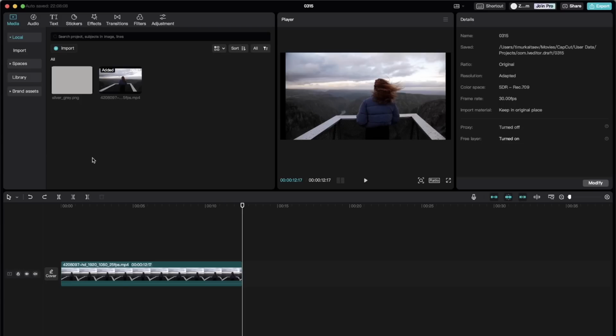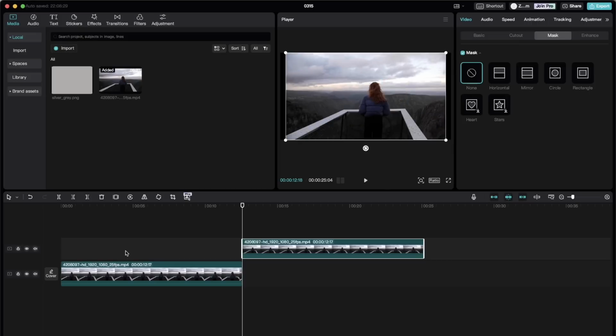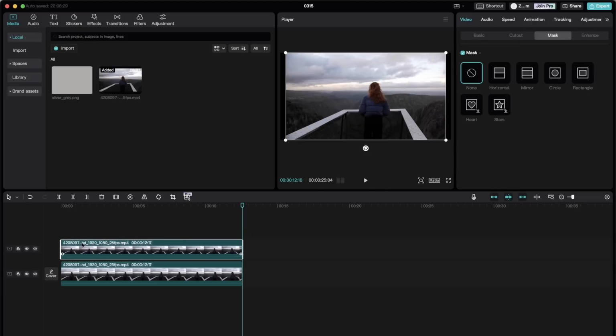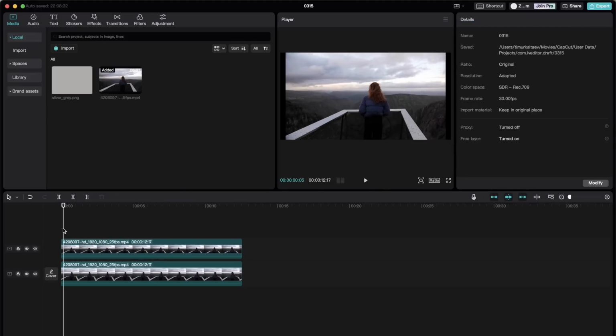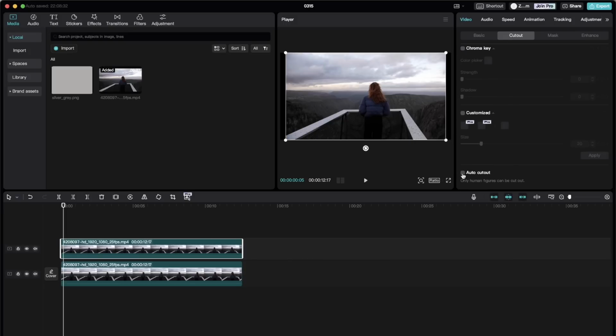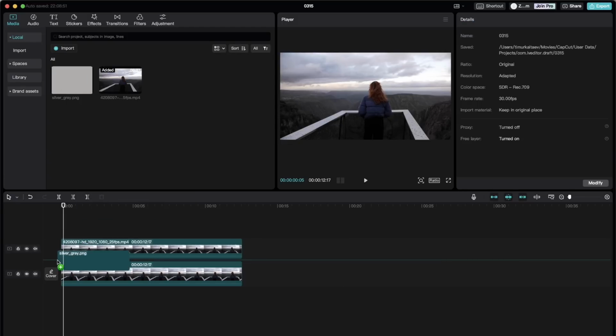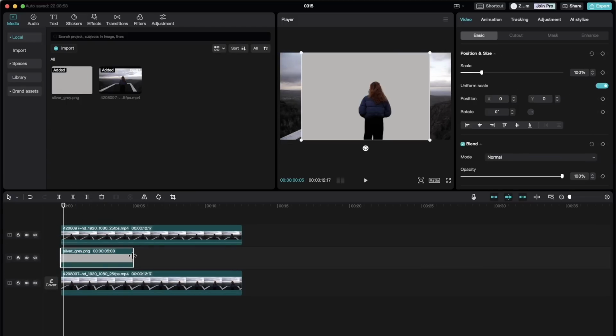So to do this effect, we need the fog to be behind this person. So import the video and duplicate it. Then, using Cutout tab and Auto Cutout, we remove the background, scale it. Now place the fog image in between the layers of this person and prolong it.